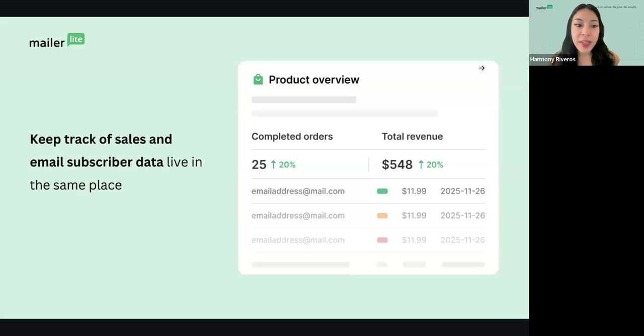And of course, as I mentioned, you can keep track of all sales in MailerLite itself. You can also keep track of everything in Stripe. I will talk about how you can do both, but you can see everything in MailerLite. So you can see who purchased the product, the total revenue, where the purchase came from, everything like that lives in MailerLite when you have the products live.